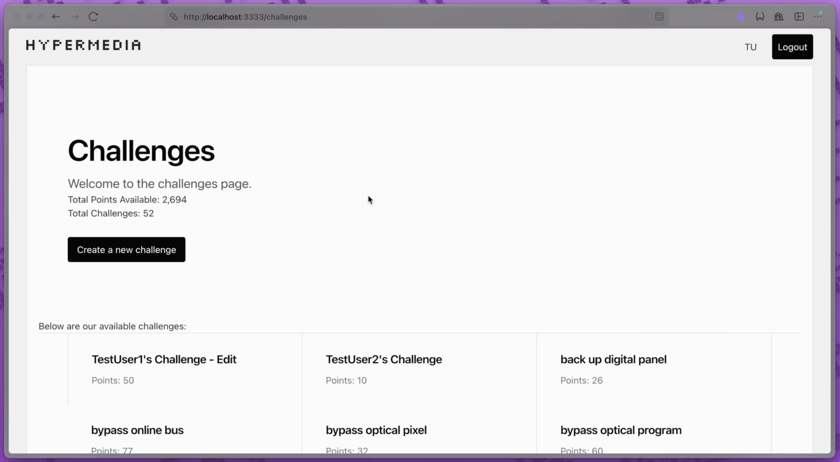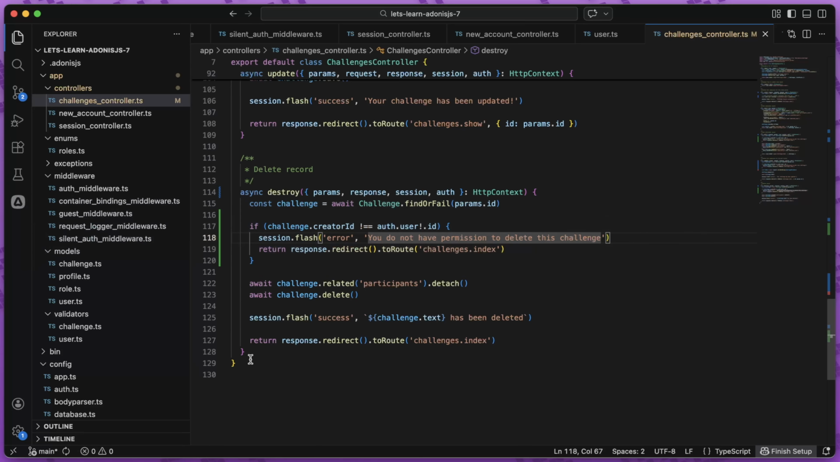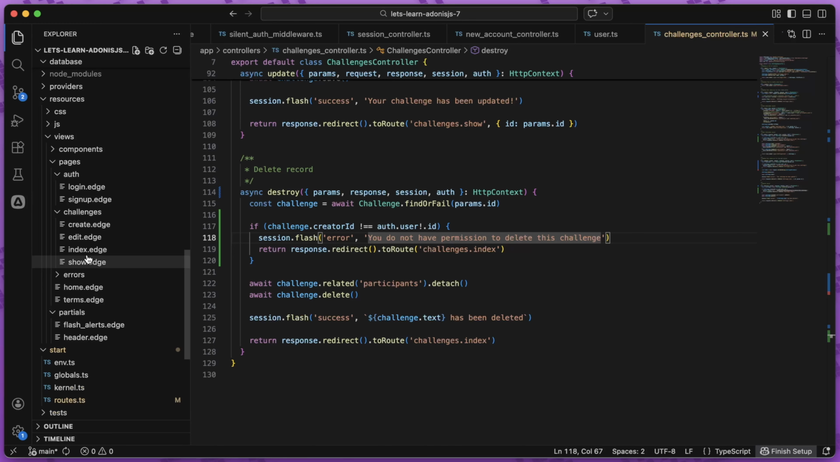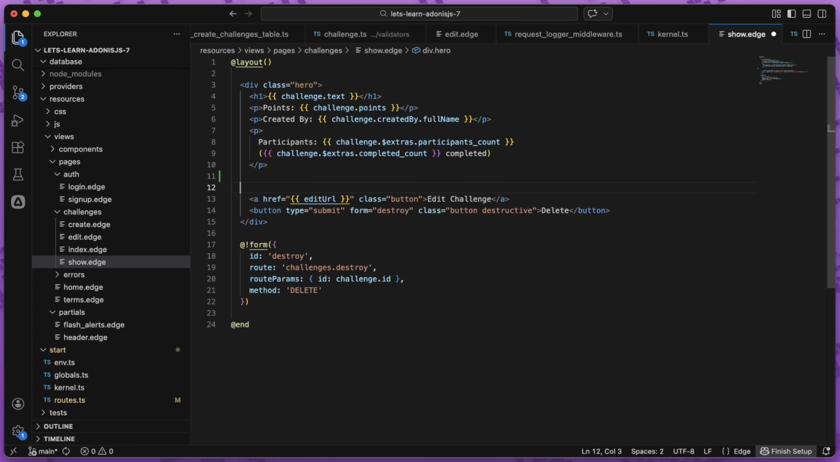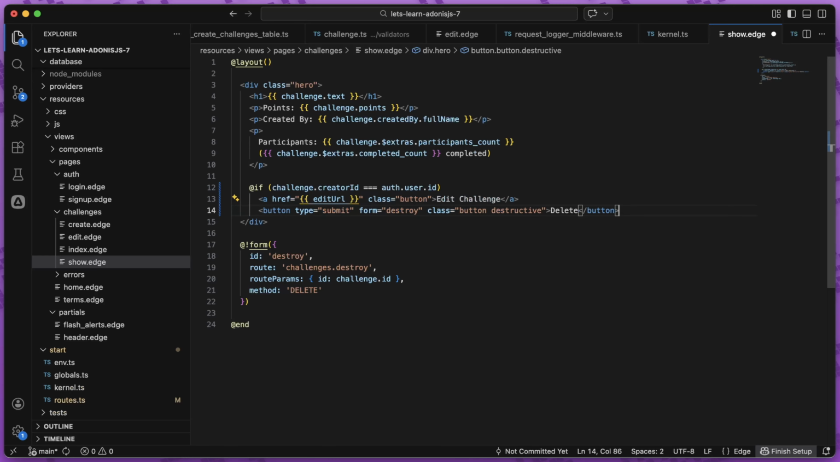Let's go ahead and take care of the edit and delete buttons first since we're already logged in. So we'll jump back into our text editor, move down into our pages, and it should be just the show page here that we need to edit. So we have both the edit and delete right here. We can just wrap these in a simple @if. So @if challenge.creatorID equals the auth user ID, then we'll show both of these buttons and we can @endif our if. Nice and easy.